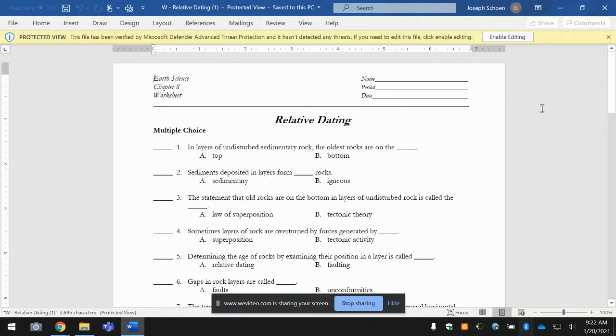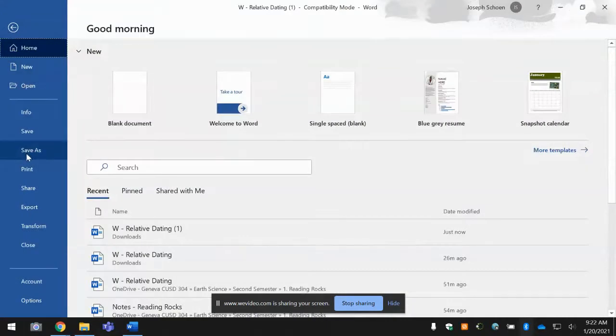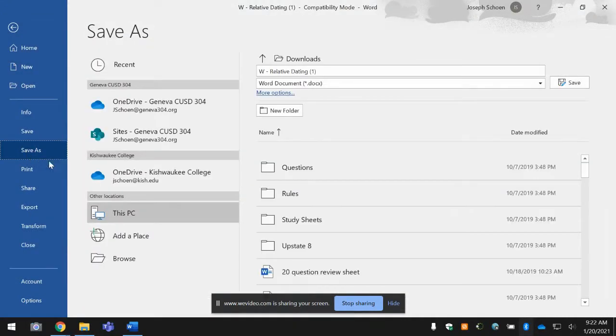Step two is saving the file so that you can edit it and work with it. So you're going to want to click Enable Editing here. And then you want to save your own version of the file in your OneDrive. So you're going to come up here to File. And you're going to come down here to Save As. And then what you're going to do is click this little bar up here. Here's the file name and the Word document. You're going to click Downloads.